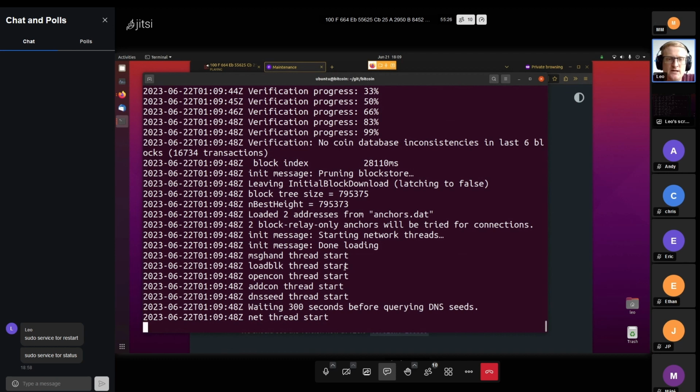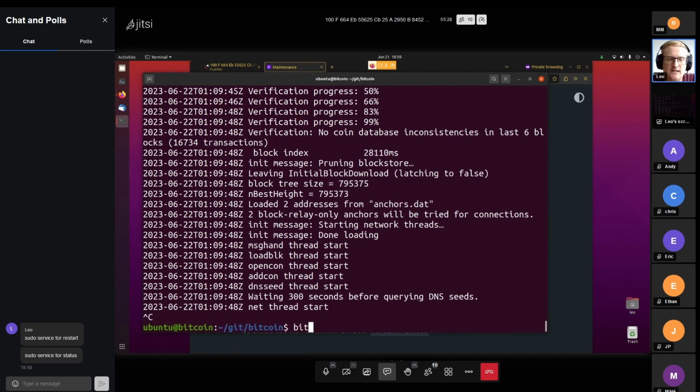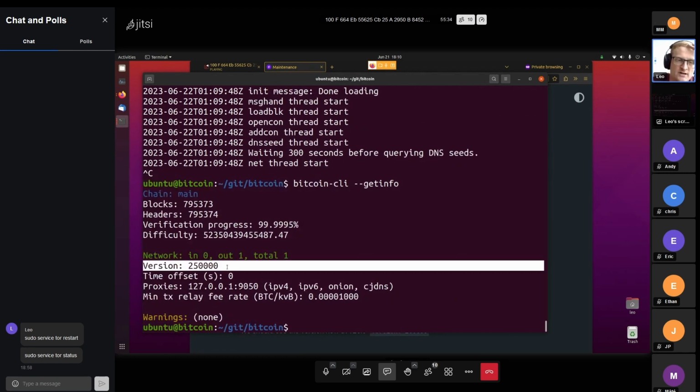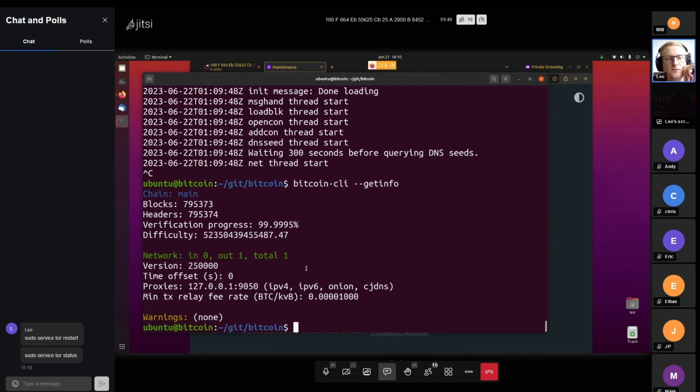And then I think already at this point we can exit the logs and run our getinfo command. And here in this line, version 25.0.0.0, we can see that we are now running the latest Bitcoin Core.